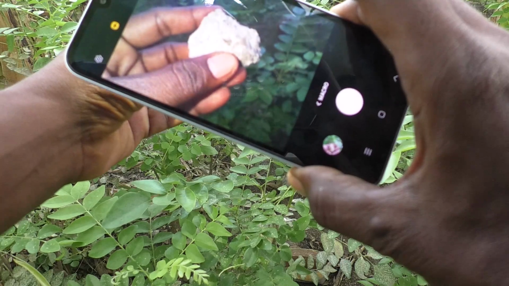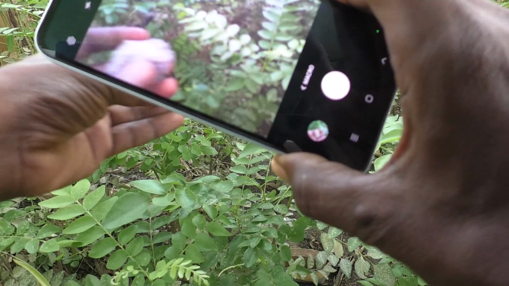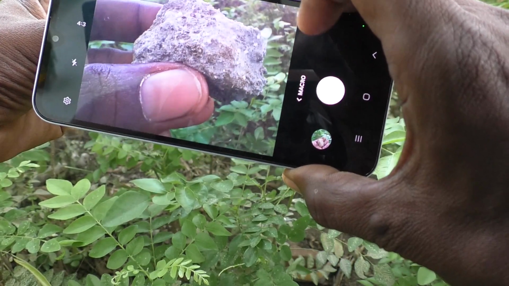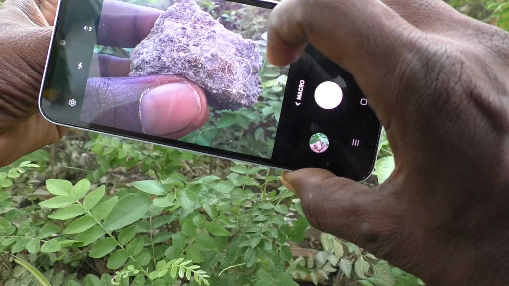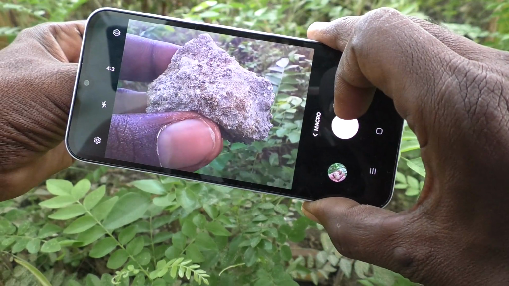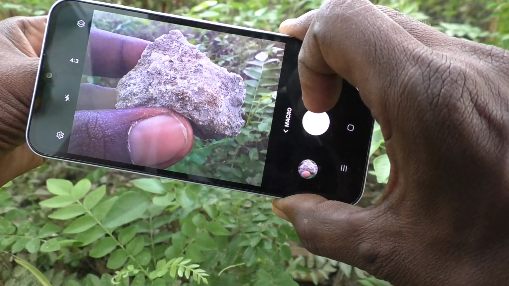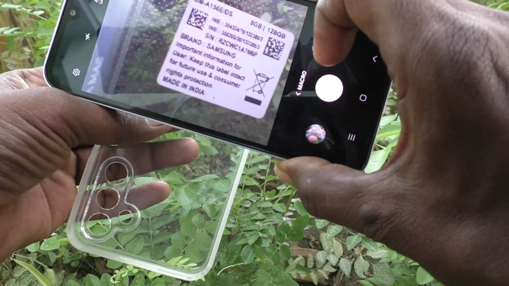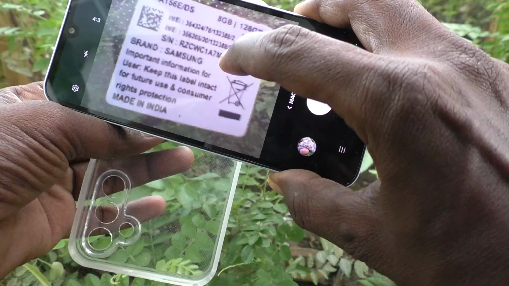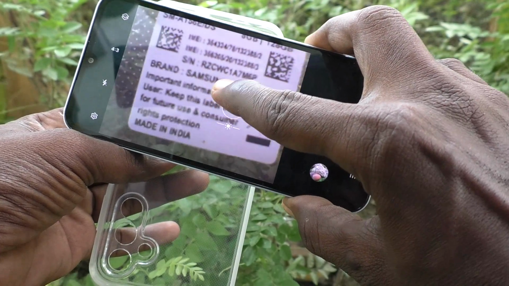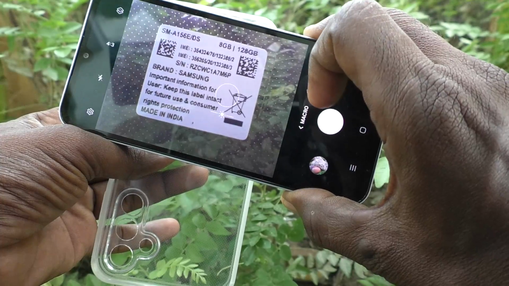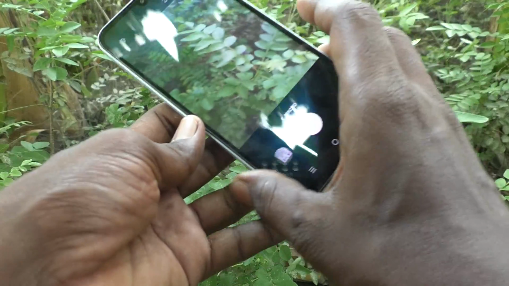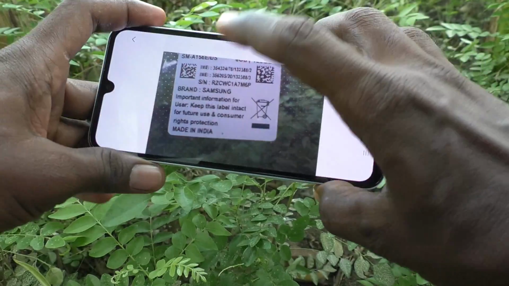I would like to take this photo. Keep the subject closer to the camera so that you can get more details of the subject. See here. I am taking another one and see the result image.